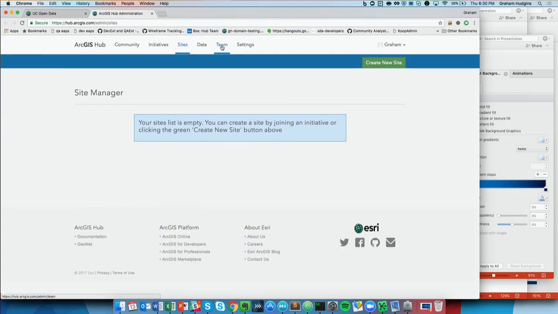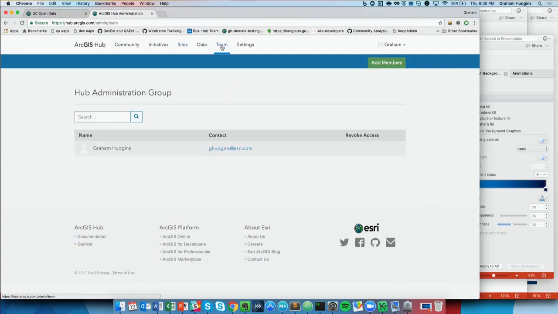But back on the point about non-admin users, if I want them to work on my sites, all of our sites that we're going to be creating are items in ArcGIS Online. And if you've ever collaboratively worked on items in ArcGIS Online, you know the way to do it is to create a group, give that group update capabilities, and then share the items to that group. We've done a lot of that work for you. When you turn on Open Data, we create a hub administration group. This is a group with update capabilities, and the membership is managed in the team tab of this application.